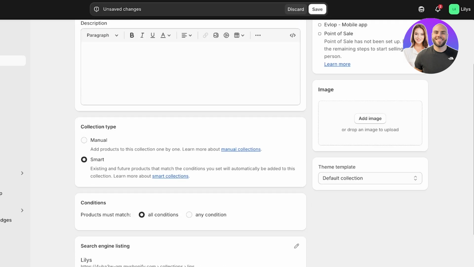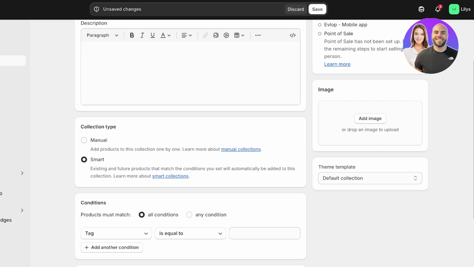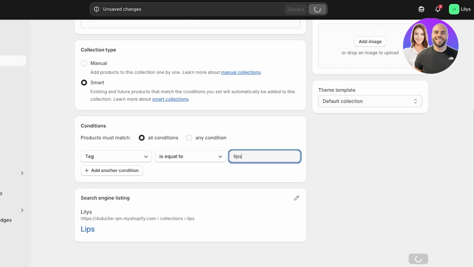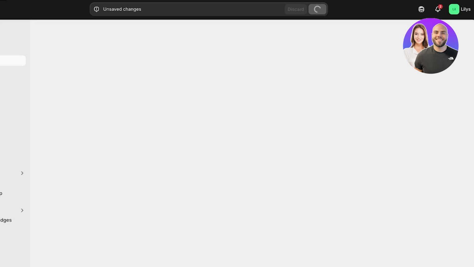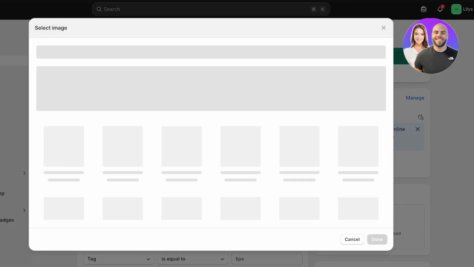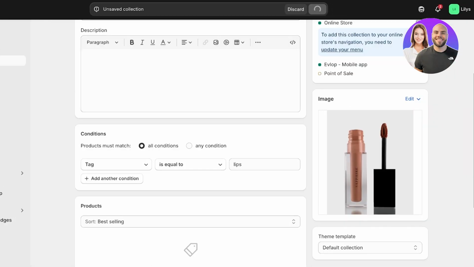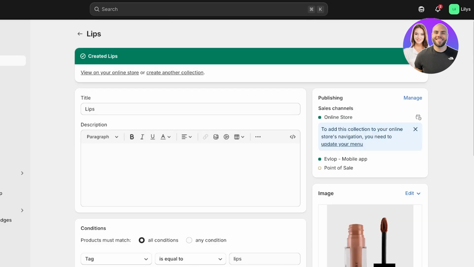One thing I do recommend is that you make a smart collection. You can add the condition that a tag is added, and the tag could simply be lips. Now, once I do that, I would click on save. And I'm going to add an image to this collection as well on the right, so it's easier for us to view this collection as a lip product collection. Now, whenever a product is tagged with the item of lips, it's automatically going to be added into the collection.